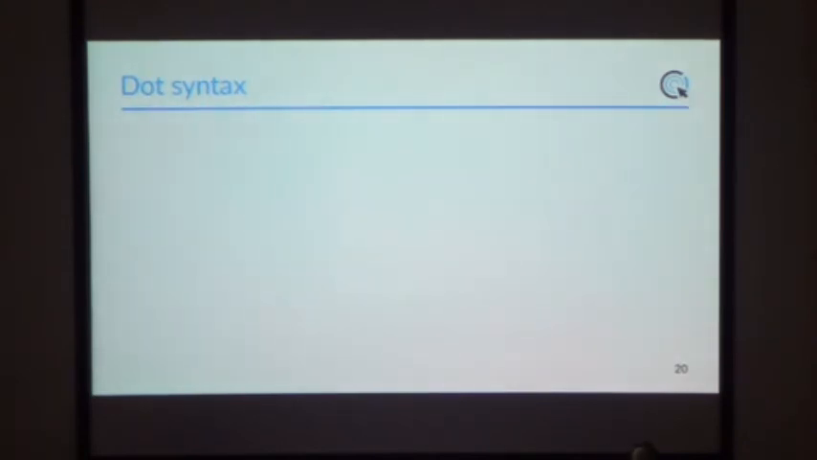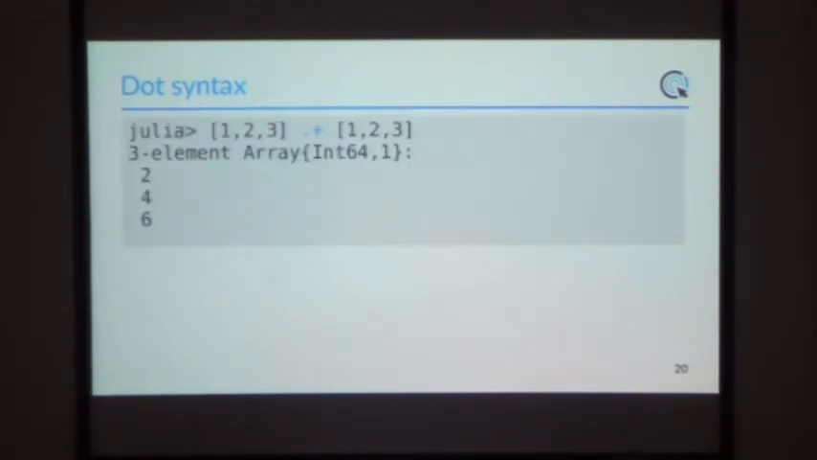If you work a lot with arrays, then it's convenient to use pairwise operations on them, and that's what Julia gives you with the dot syntax. So for example, if you have a 1, 2, 3 vector and another 1, 2, 3 vector, and you use the dot plus operation, then you will get a pairwise addition. And note that this is not a special operator, this dot plus thing. In Julia, you can use this dot notation for anything.